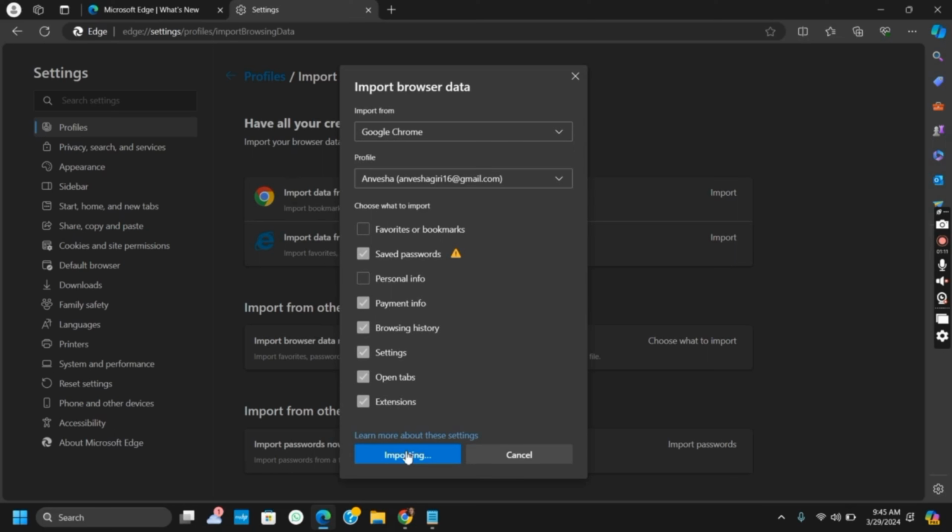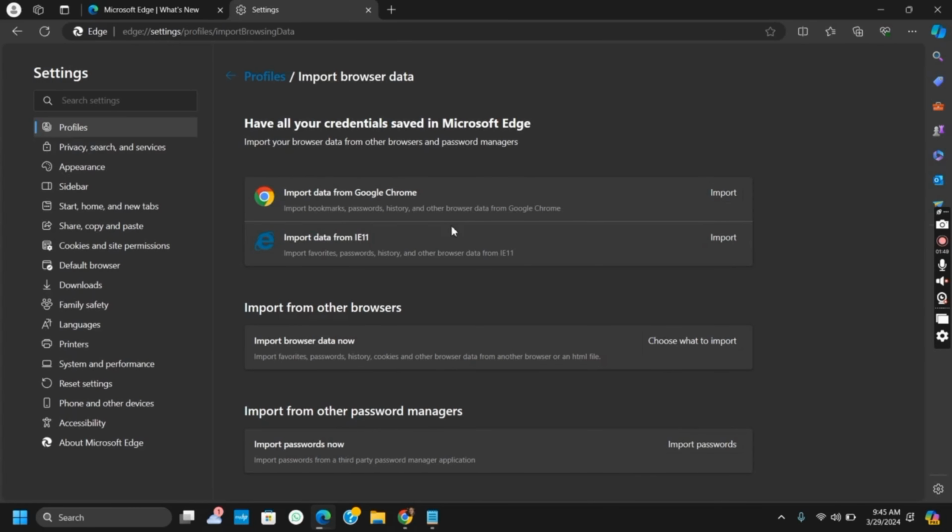However, keep in mind that only data that is not currently in use will be imported. So if you have opened any tabs or bookmarks, make sure to close them before importing to Microsoft Edge. Once the import has been completed, if you go to the new tab, you will see the same data as in Google Chrome.